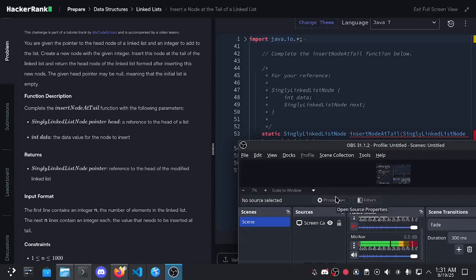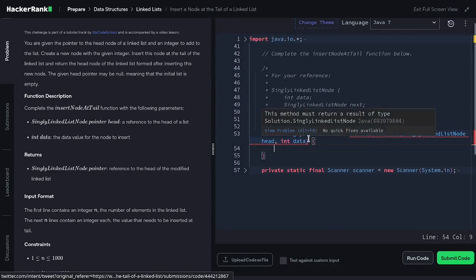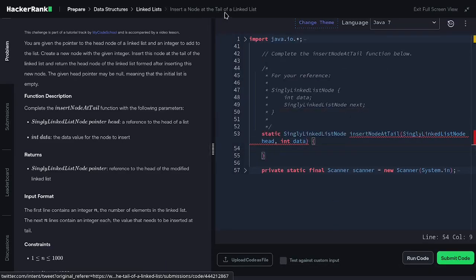Hello everyone, I'm Alfian and today we are going to solve the HackerRank challenge called insert node at the tail of a linked list. For this particular challenge we are in the data structure section, and the challenge says you are given the pointer to the head node of a linked list and an integer to add to the list. Create a new node with the given integer.